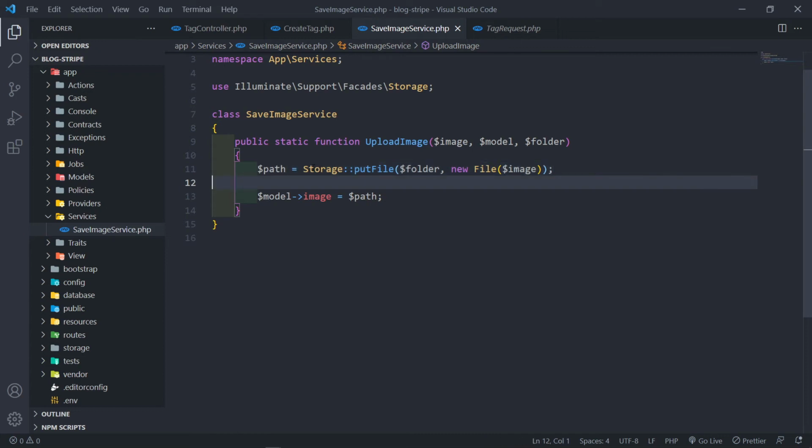So what this will do is this facade right here, putFile, when it creates a new file, it will create a unique ID for all the images. All right, out of the box like this.